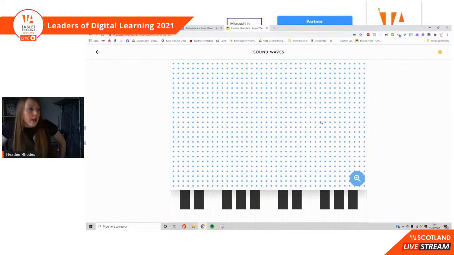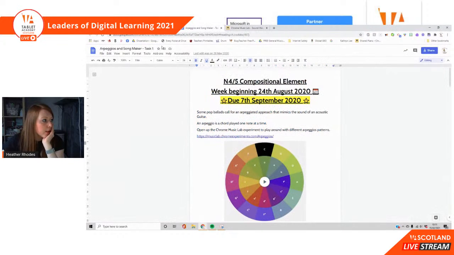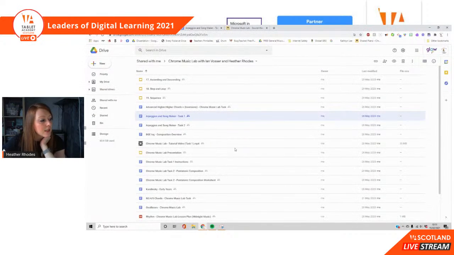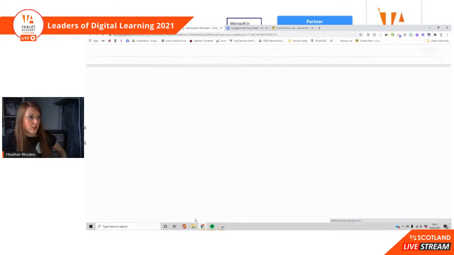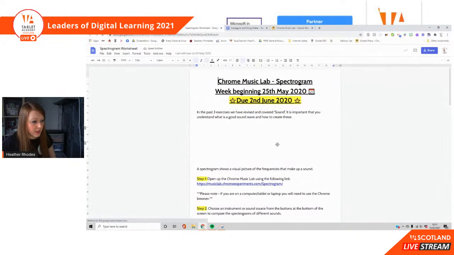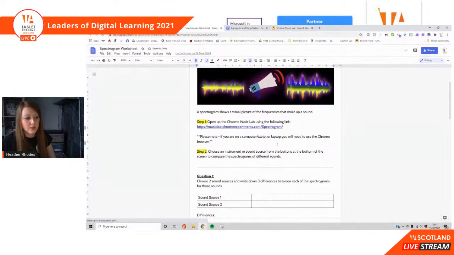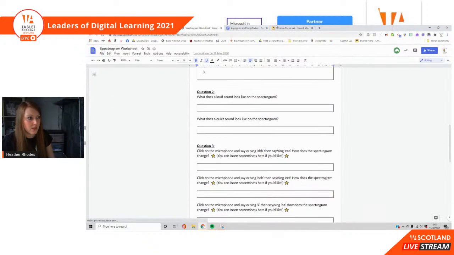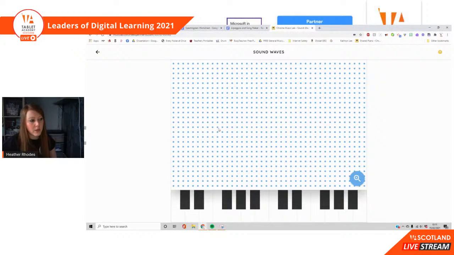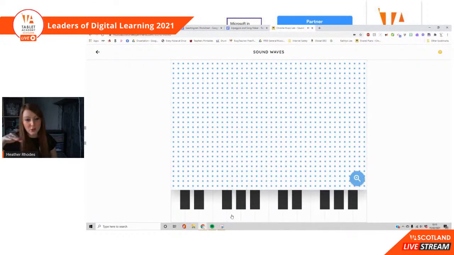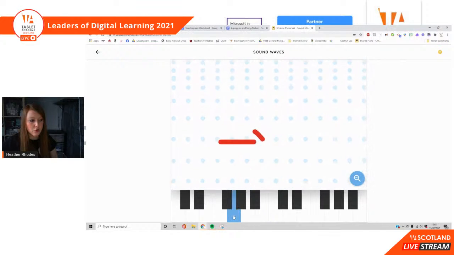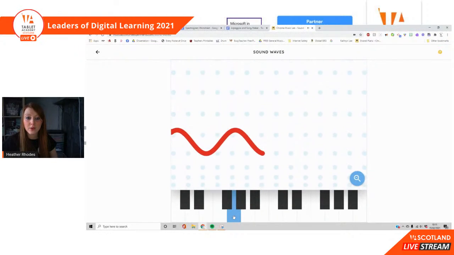This one I've used, and I think there's a couple of ones in the task in here for you that I gave my third years at least. It's the spectrogram worksheet. So I got them to think about different volumes and what different types of sound sources there were along the way. But in here, for example, when you press a note on the keyboard, what happens to the sound wave as it changes? You can obviously zoom in and it gives you a sound wave.